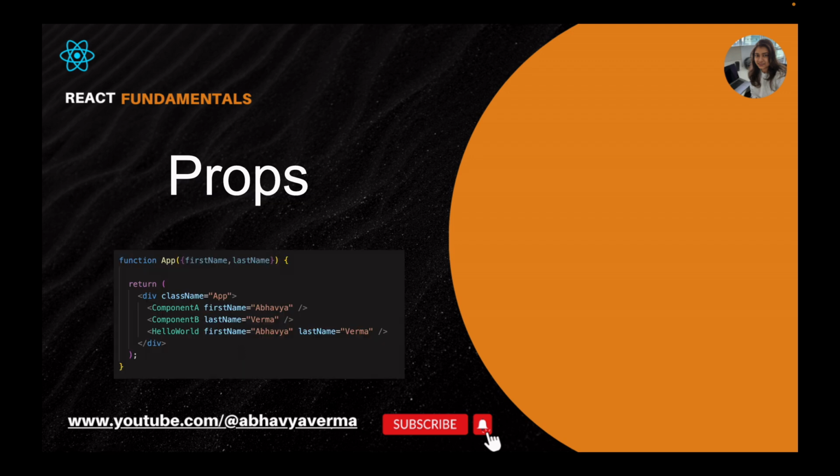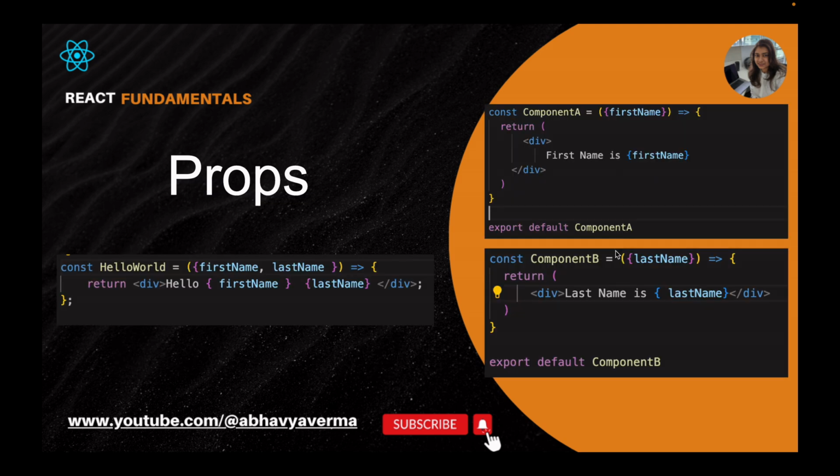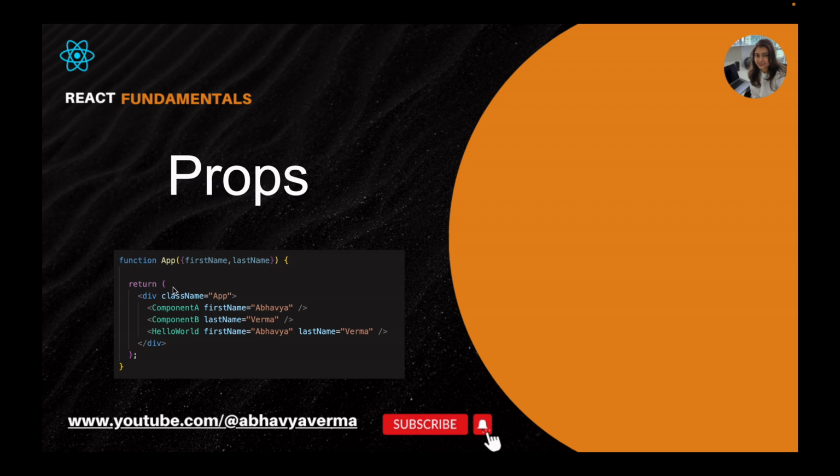I will create three components, component A, component B, and already I have a hello world component created, and try to pass value from the app component to A and B first. I will be passing first name, last name in hello world. In component A only first name, in component B only last name, and this is the main app component which will be the parent component where I have used component A, component B, and hello world component.